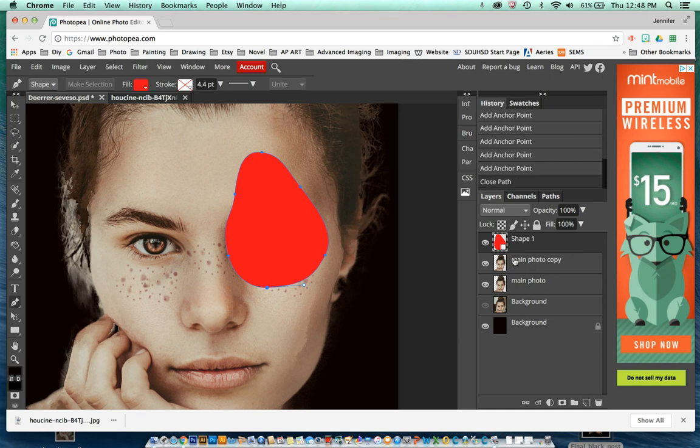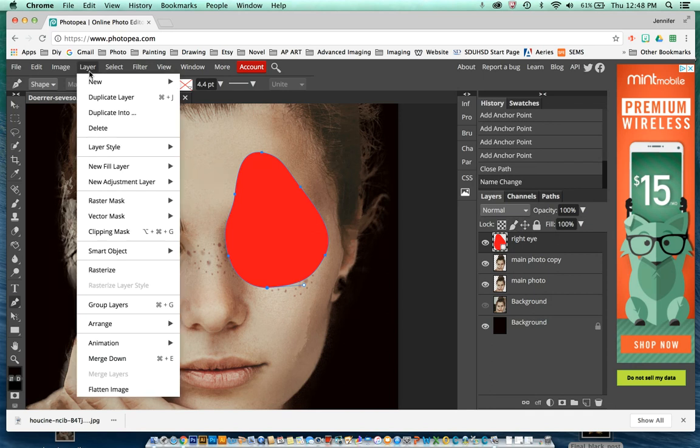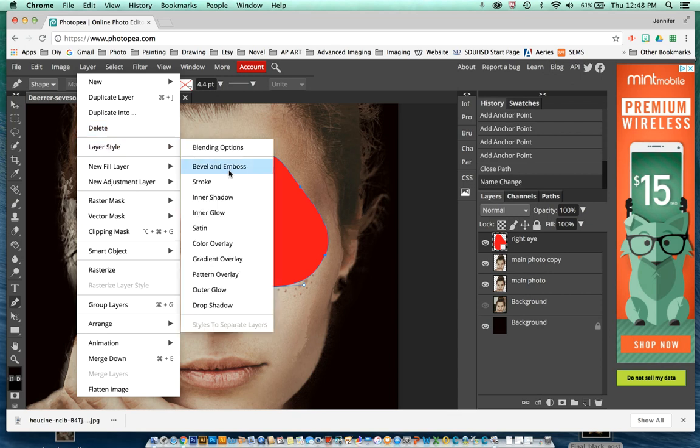All right, there's my new shape layer. It popped up when I drew it. You can rename each layer if you'd like so that you can keep track. Next, I'm going to add a drop shadow to this. Layer, layer style, drop shadow.